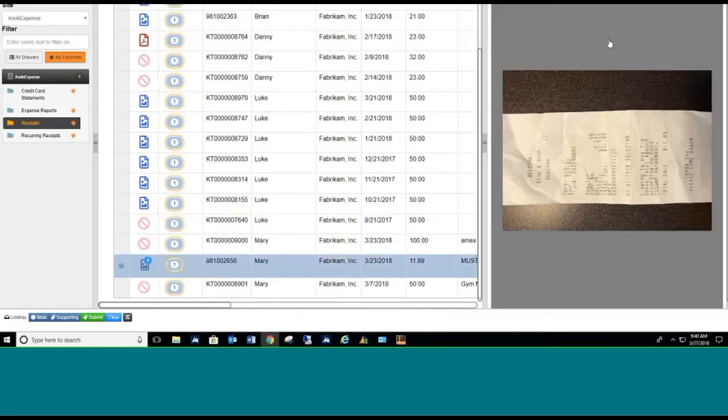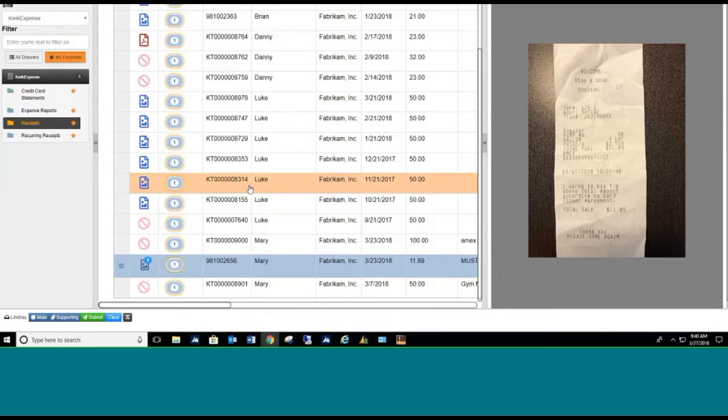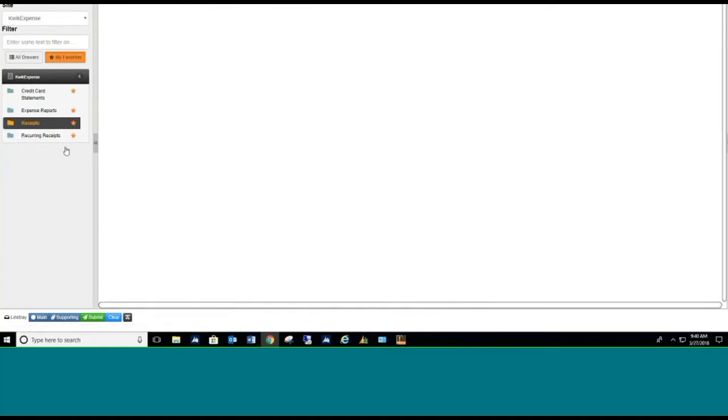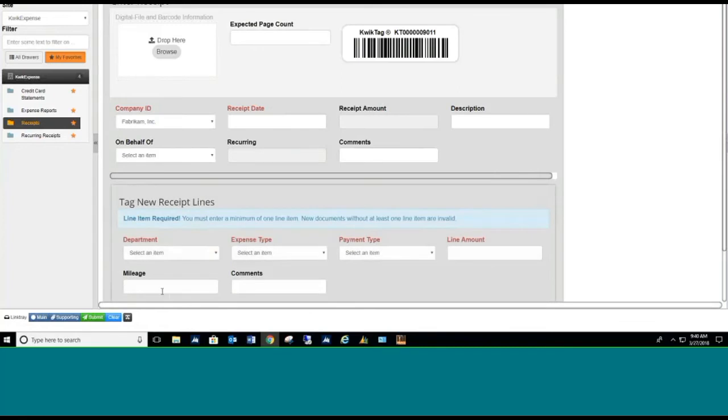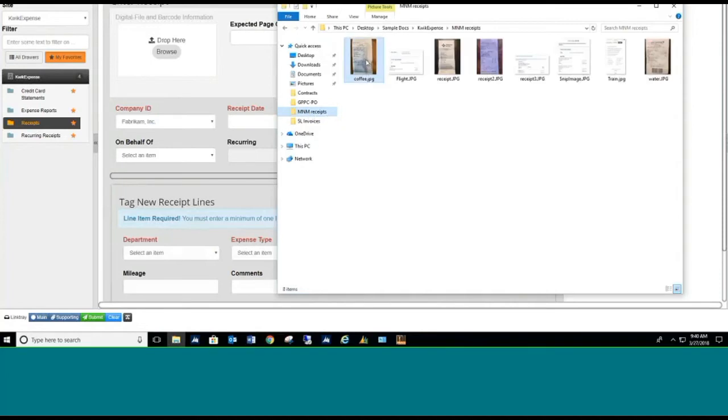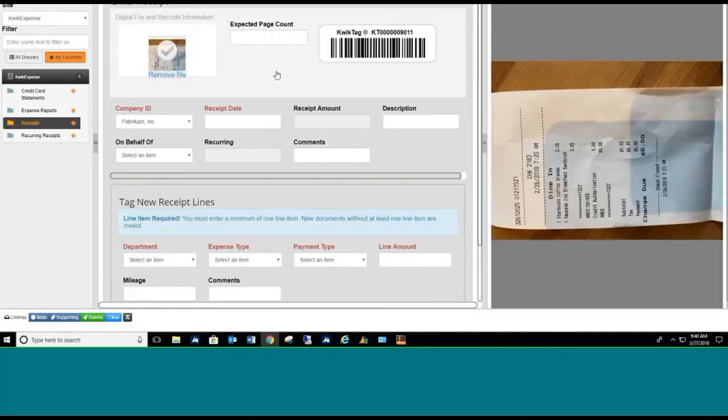So I can simply take a look at that receipt, what it looks like. I can edit it from here. I can do a number of different things with it. So what we'll do in this case is actually tag a new one. So let's just say that I've got some receipts over here. We'll look at our sample documents, and we'll grab a receipt. Here's the one for coffee. Sure, why not? We'll drag and drop it right there.